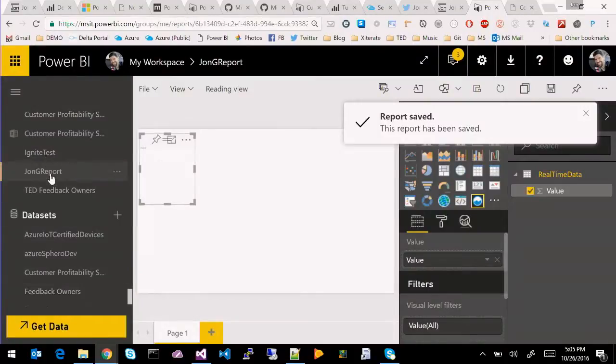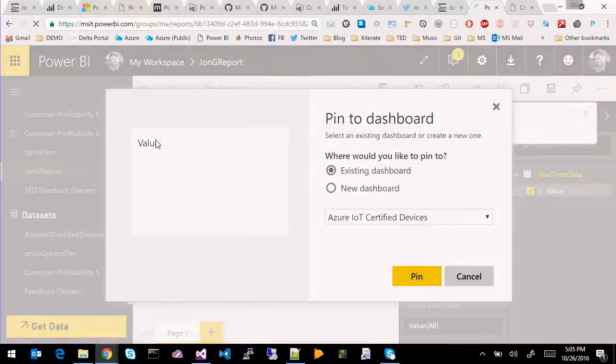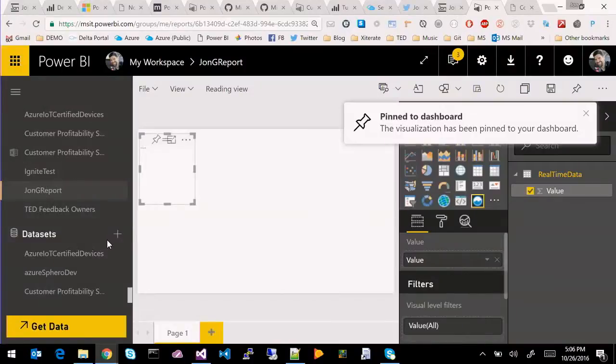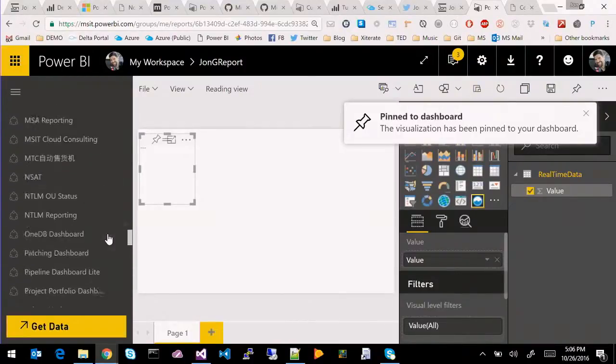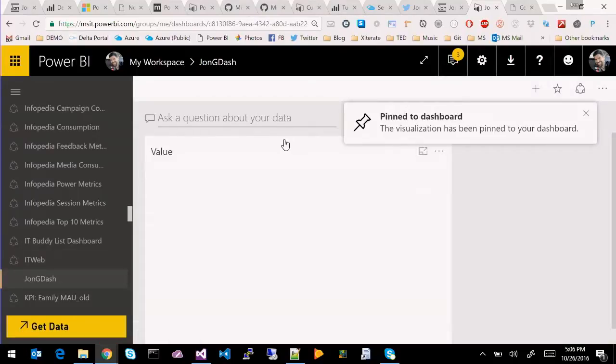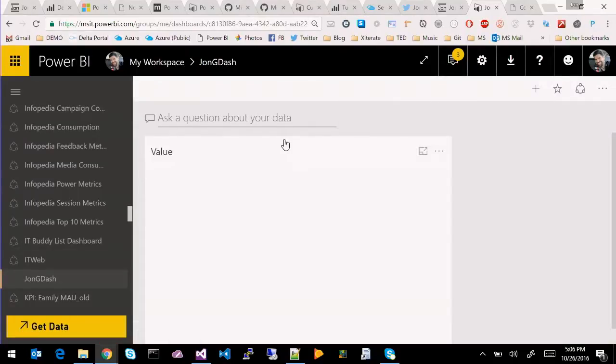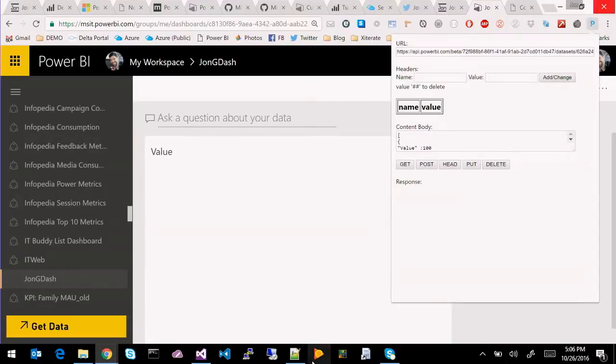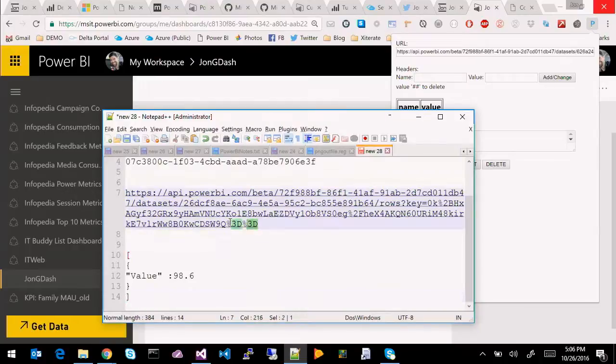And that opens the report, and I'm going to pin that to a dashboard. John G dash. All right, so let's find John G dash. Here we go. So that custom viz is there. It's not visible yet because we haven't posted any data to it. So let's see how fast this is. If it doesn't appear right away, then I'm in trouble.